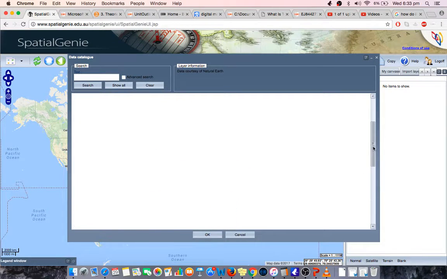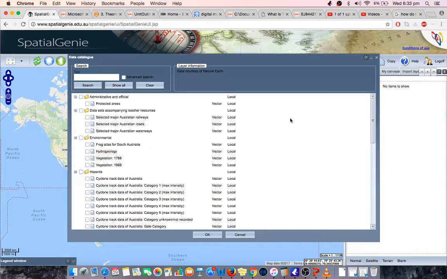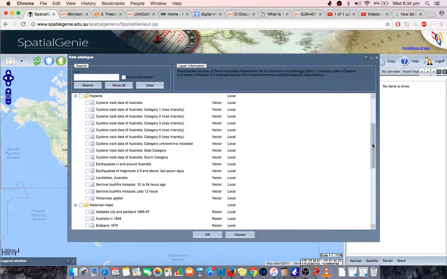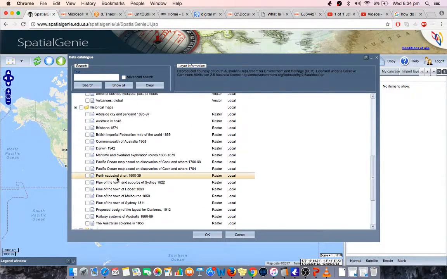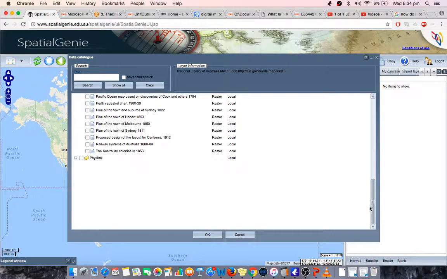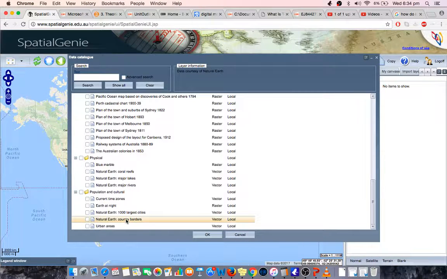Now, all of these maps come from quite reputable sources. For example, Geoscience Australia, which is part of the federal government. Got the National Library of Australia. Got Natural Earth, which is quite a reputable mapping organisation. So let's put a couple of these on and see what happens.